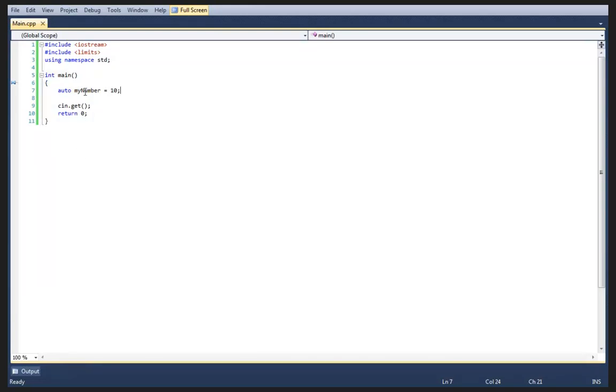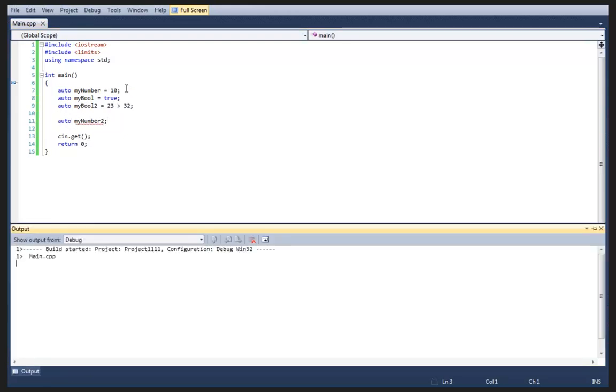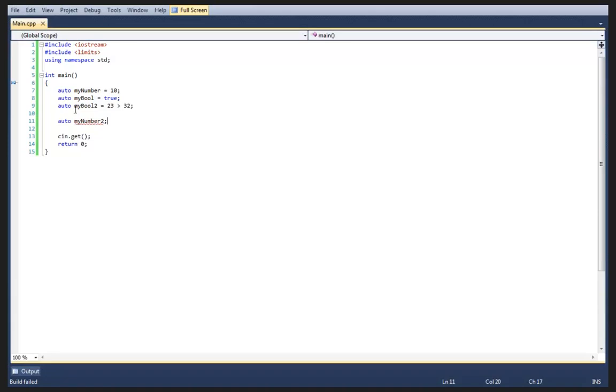So yeah, there's really nothing more complicated about auto. However, remember, if you do not provide an initializer, there's no way for auto to determine the type that it's supposed to be. As a result, you get a compilation error. So any questions about auto?